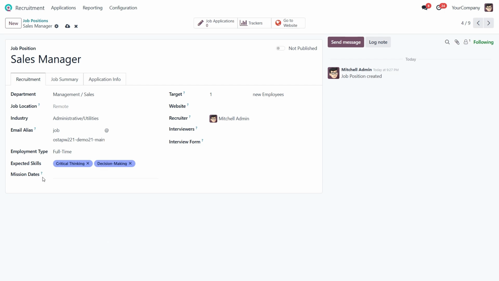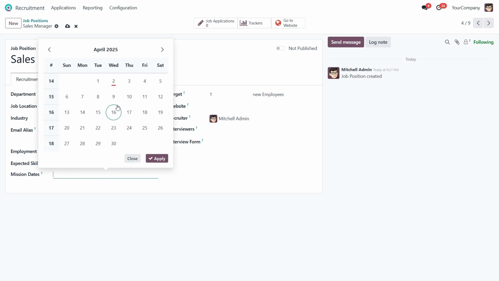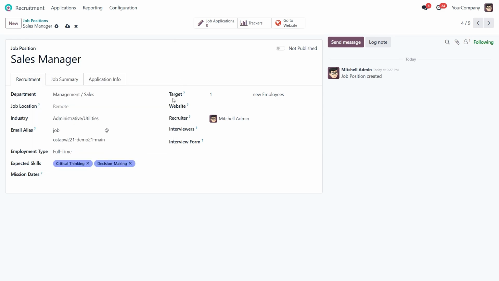The mission dates indicate when the job position will be available. Leaving it blank means it's available immediately. But if there is a specific start date, we can enter it here. Next, let's move to the target field. This is where we specify how many employees we want to hire for this position. Then we can select the website where the job will be published.